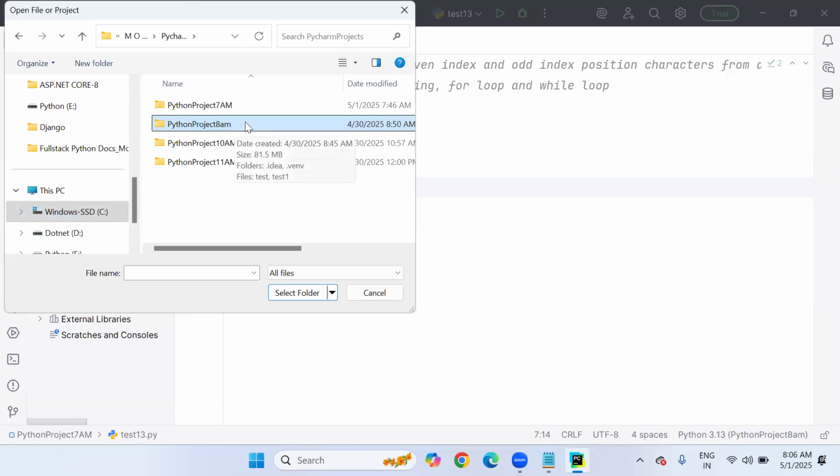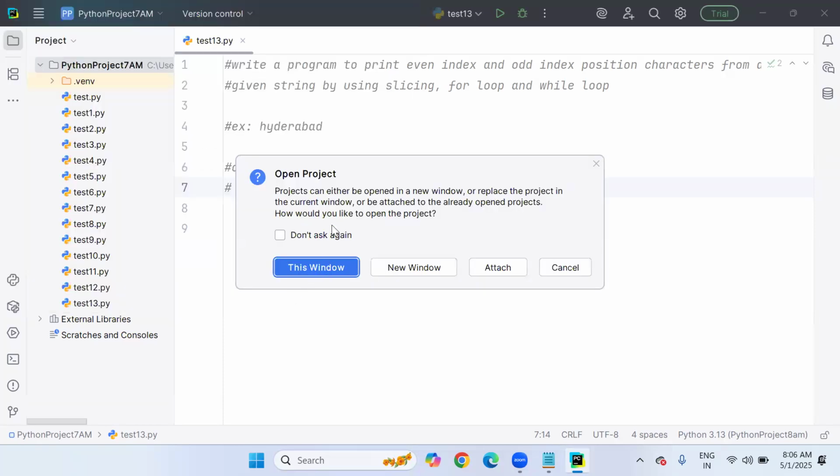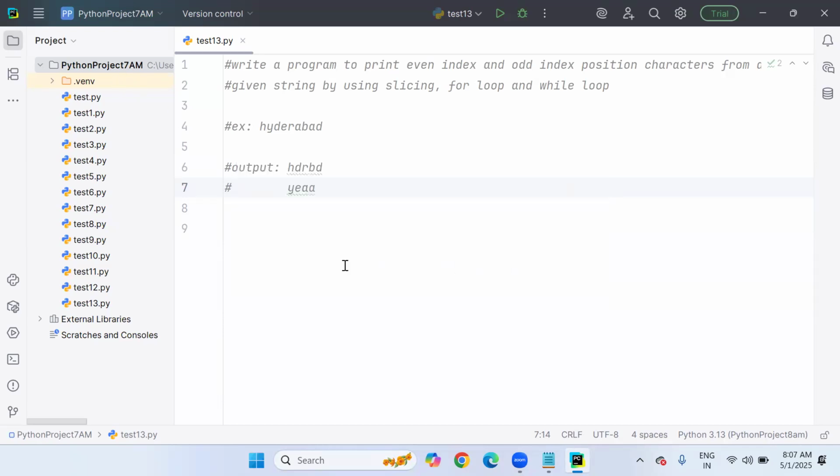Python project 8am is the folder, so select this folder, and then it will automatically ask you to open this project in this window. This means that in place of Python project 7am, 8am will be loaded. New window means it completely opens a new window. Attach means that below the Python project 7am, 8am will also be added. Cancel means it will cancel. Let me open it in this window only.